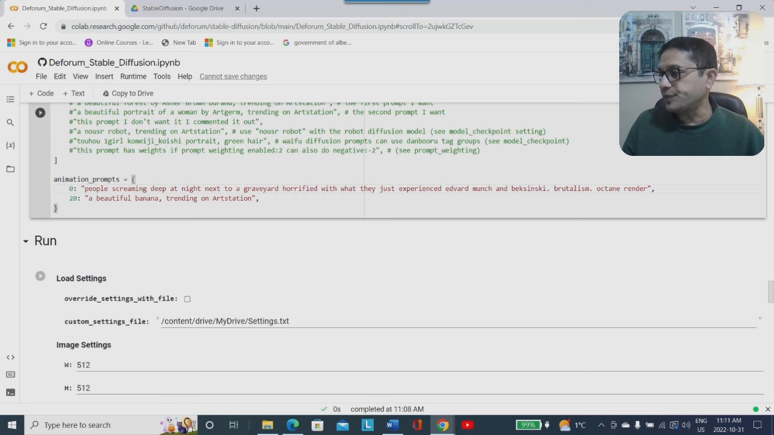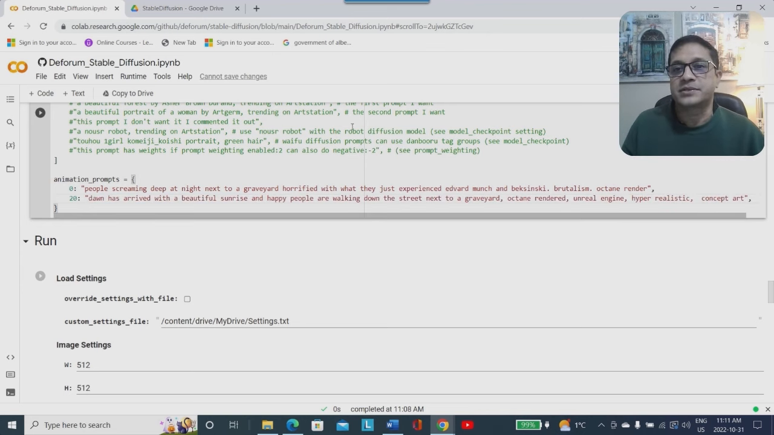Now the next prompt, I'm going to change that to: dawn has arrived with a beautiful sunrise and happy people are walking down the street next to a graveyard. Octane rendered, keeping the theme more or less similar. Unreal Engine, hyper-realistic concept art. So I wanted to switch it back after a certain number of frames to more of a happy scene.